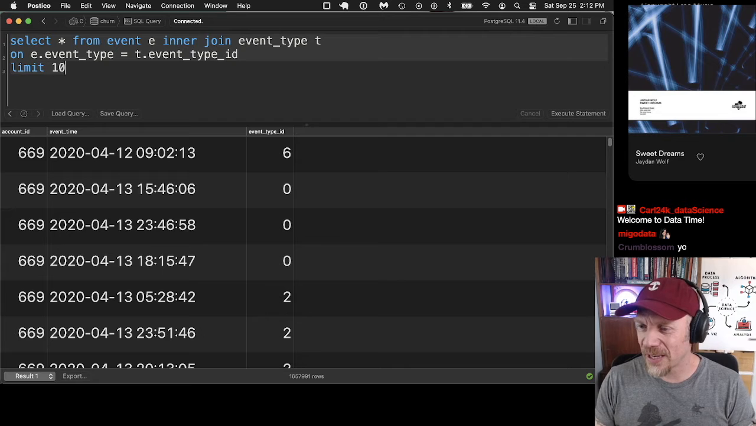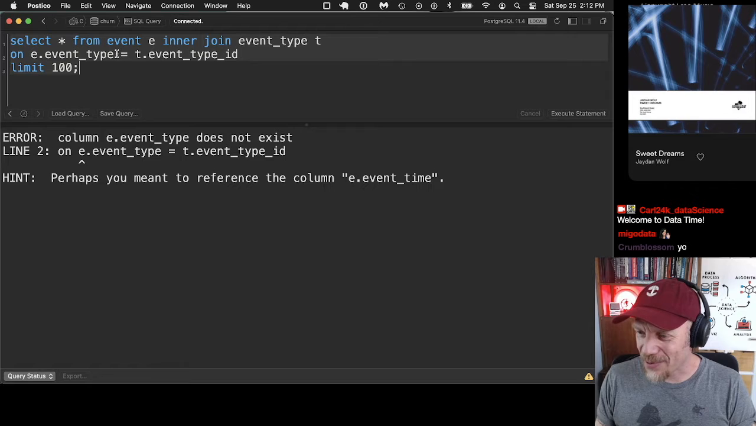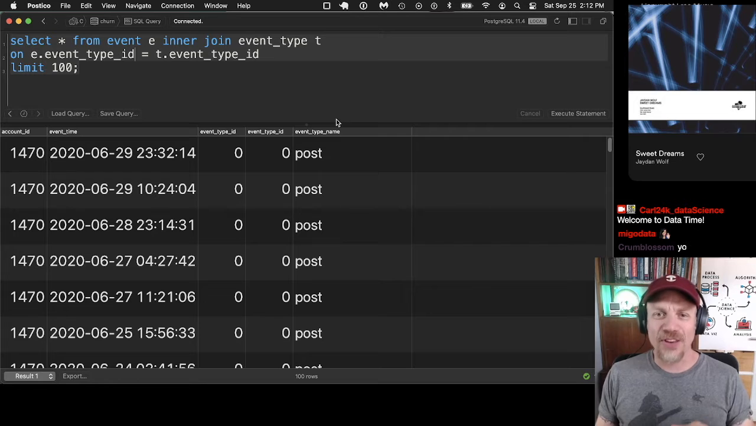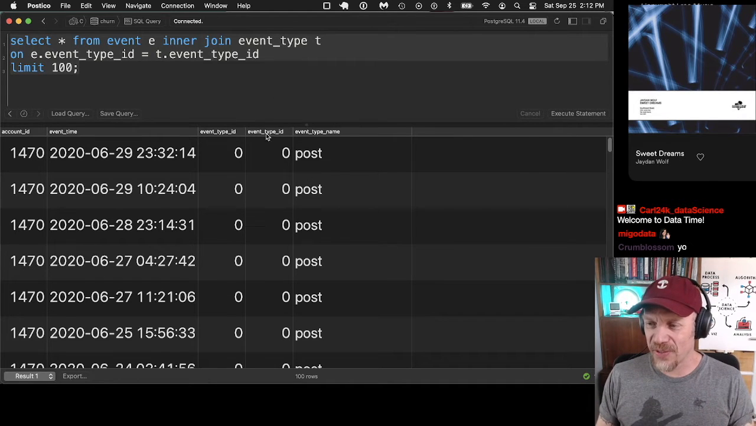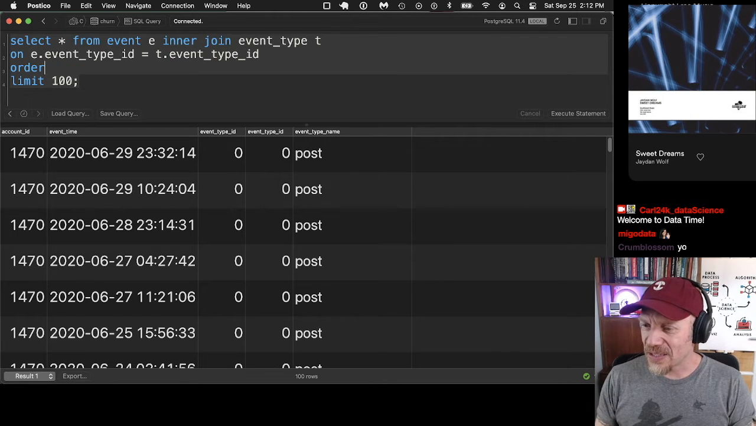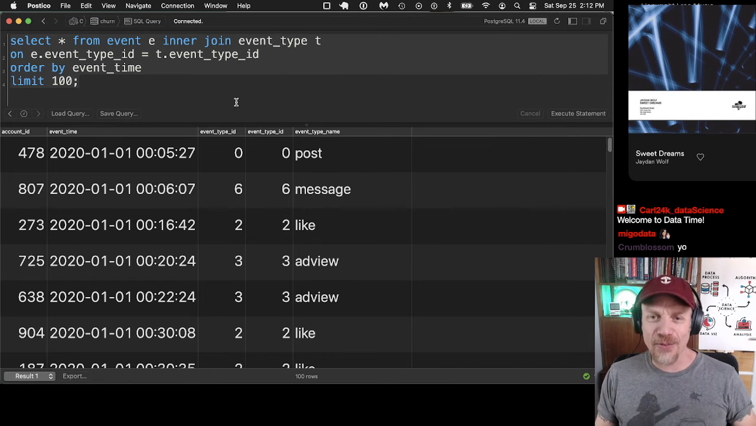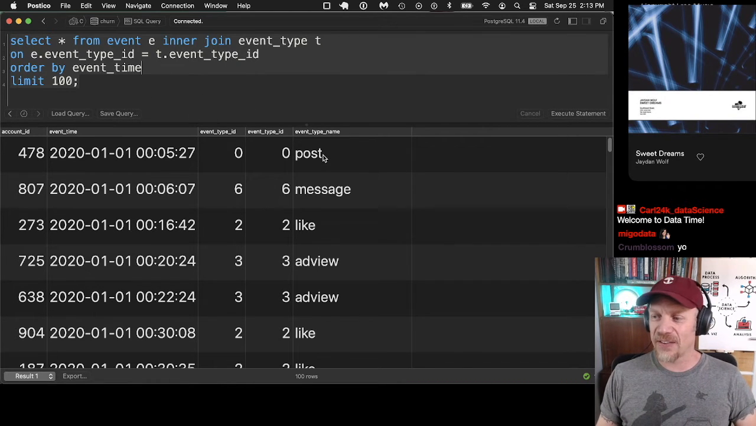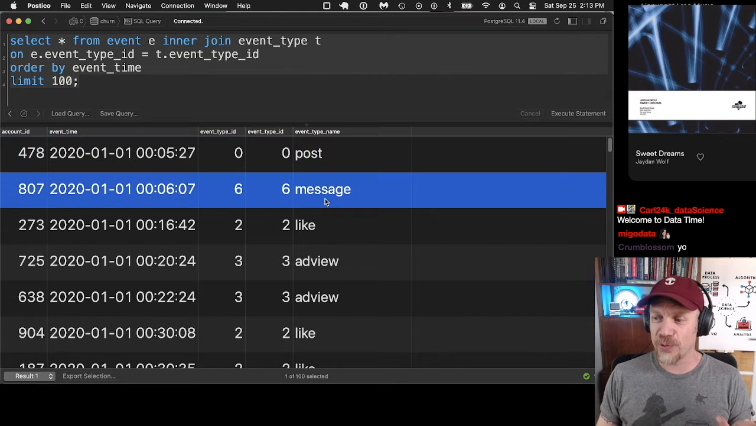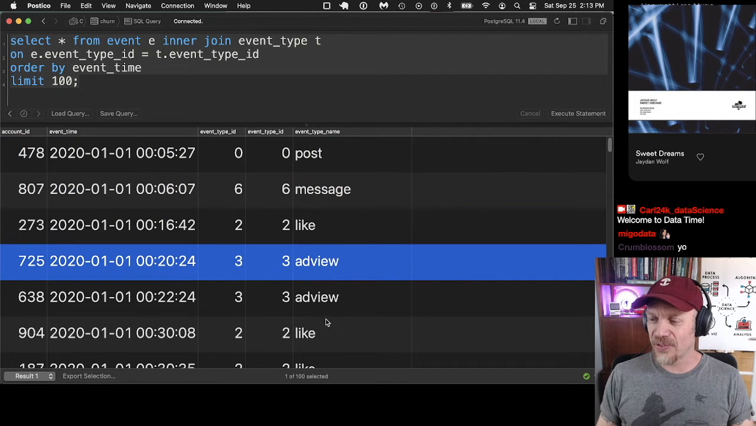Let's see if this looks right. Yeah, I didn't think that was right. I think this should be like event type ID or something. There we go. So now I've joined this with descriptors of the events. Let's order them by event time to make it look a little bit more interesting, because this is showing them ordered by event type ID, which shows only one type. Okay, now I've ordered them by event time, and you can see that these events are instances of posts, messages, likes, ad views, more likes.